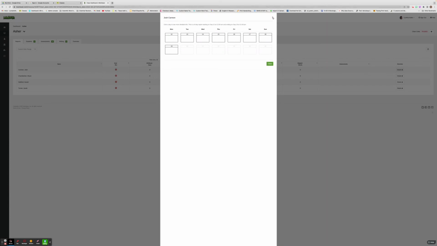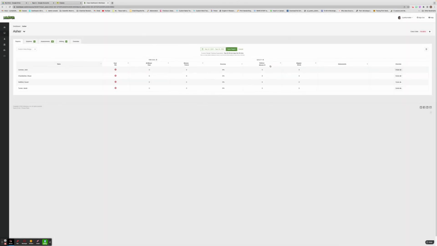If you see the dubious minutes. Dubious minutes means they're not interacting with the software or they're just clicking through. So if they have more than a couple of dubious minutes, then that means they're turning it on and not doing it. So you need to watch for that as well.